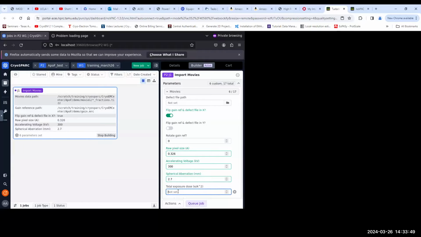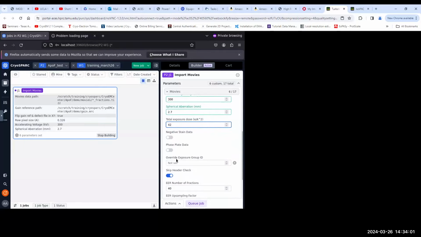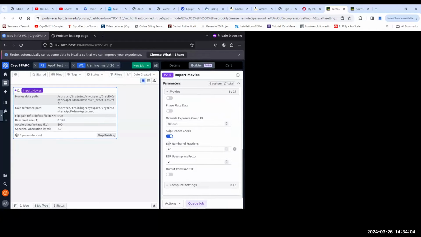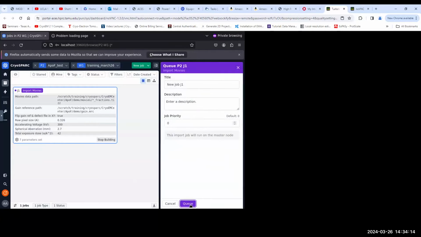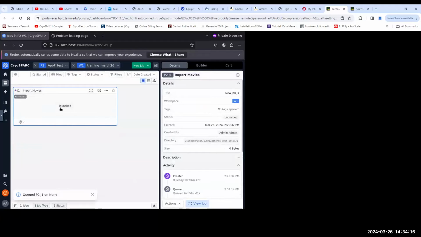And then you need to tell the software the total dose you applied. Here we applied a total dose of 42 electrons per angstrom squared. So you need to provide that value. And if you collected EER, then you have to provide this value, but ours we don't need it. After that, you just say okay, queue the job, and you will see it showing launched, and it will start running.